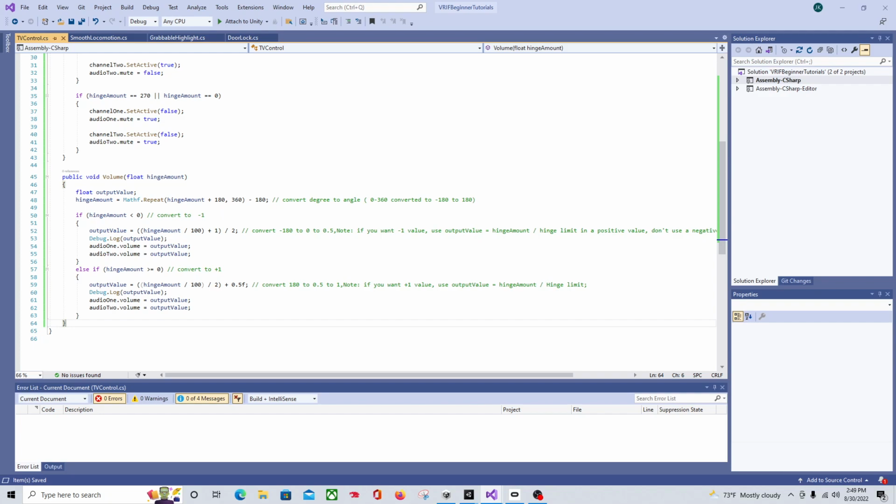Let me back up a little bit, because I've already done all the math here. Okay, I had to regather myself to try to explain this without rambling on. Let's say I just wanted this to output a negative 1 to plus 1. So I needed to convert my negative 180 to 180 to a negative 1 to plus 1.